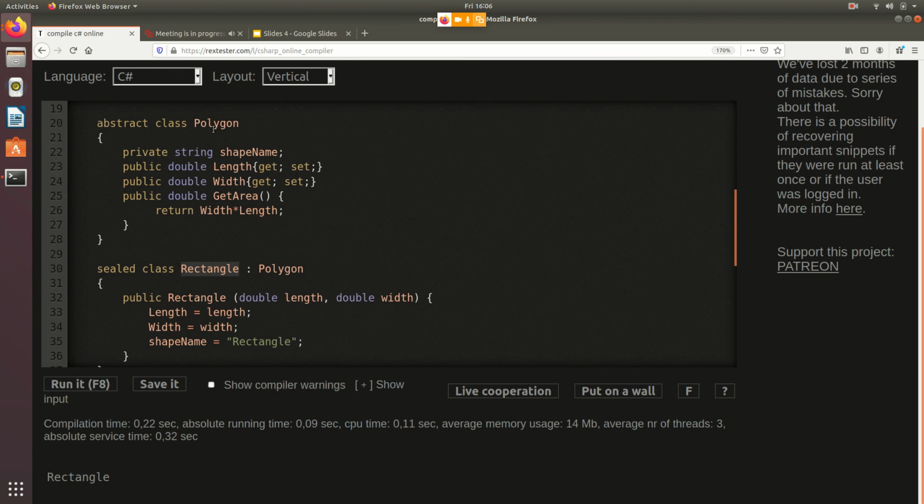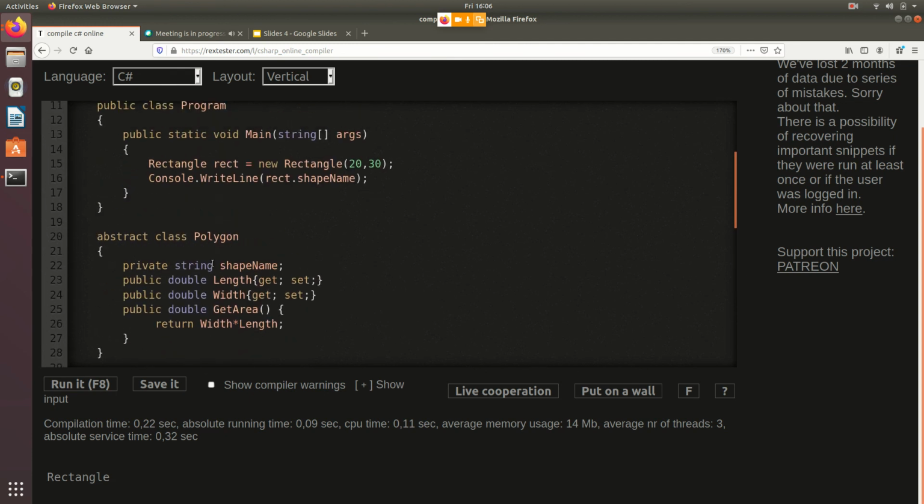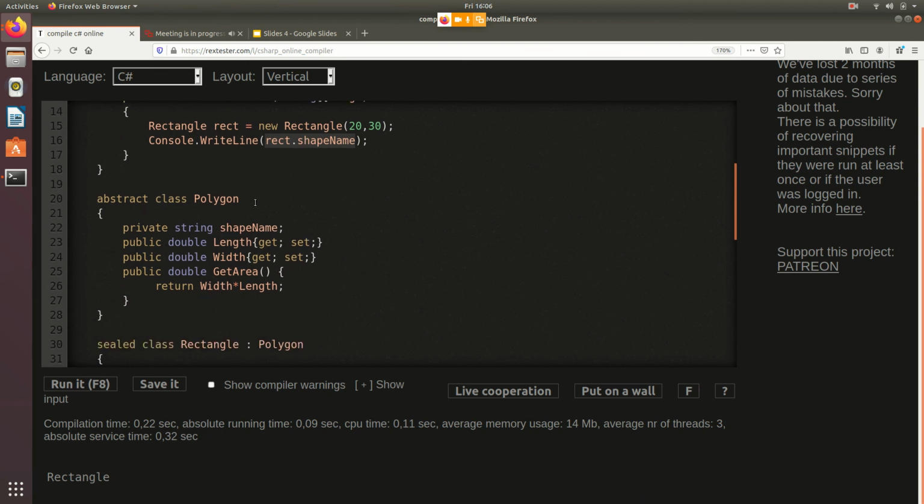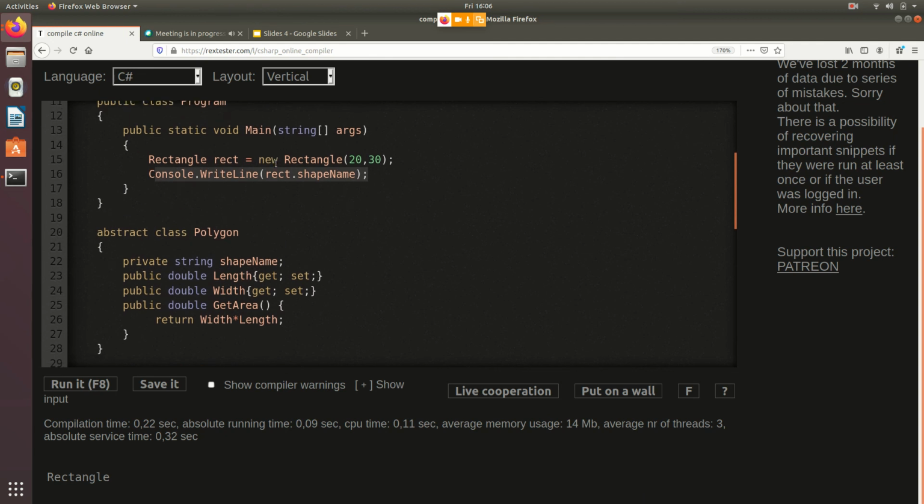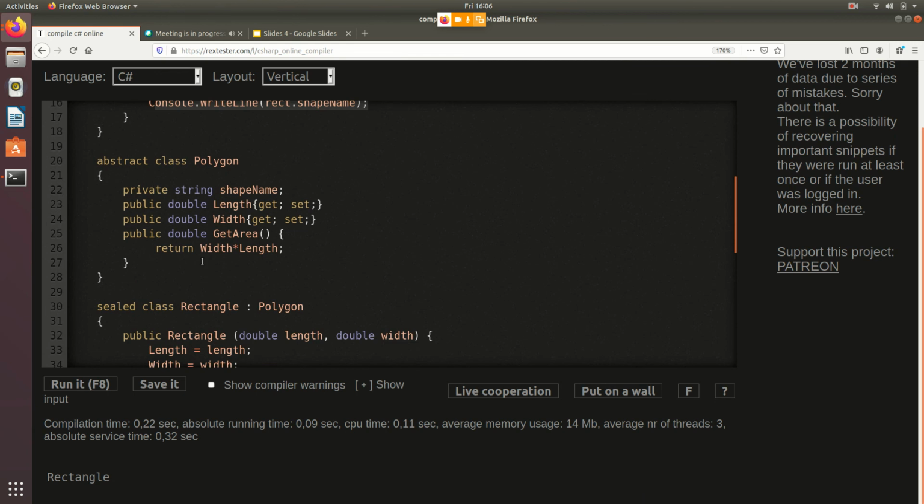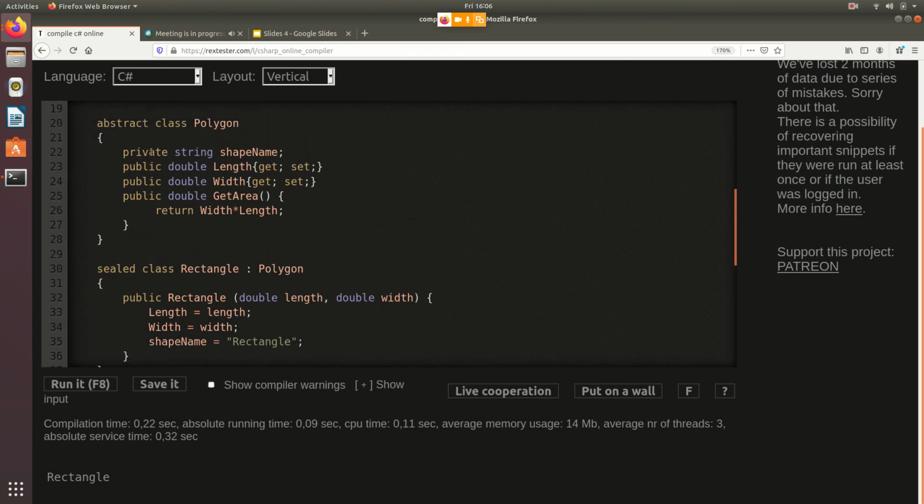the base class? So I want shape name to be accessible inside polygon and inside anything that inherits from polygon, but I don't want it to be accessible in any other class. So I mustn't be able to access it in main here or in any other class. I must be able to access it in polygon and in rectangle. And that's what the protected keyword is there for.